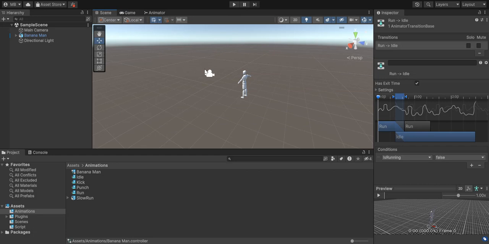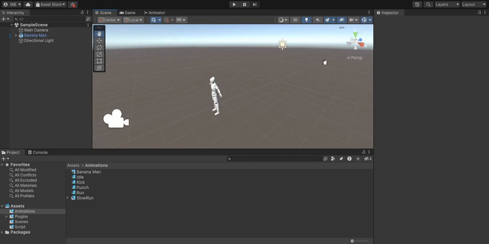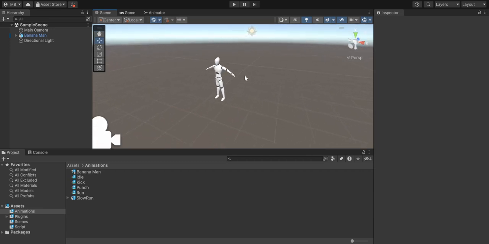So back in the scene, I want to add some things to the scene, including a character controller for the character. But let's add some other things first.